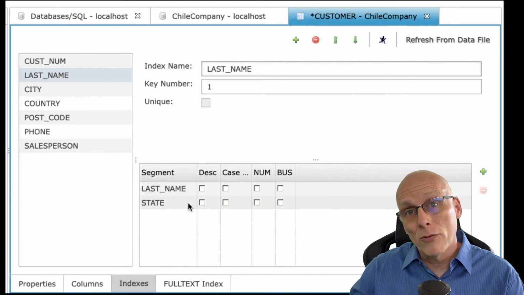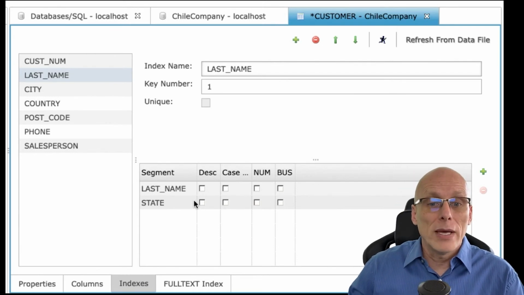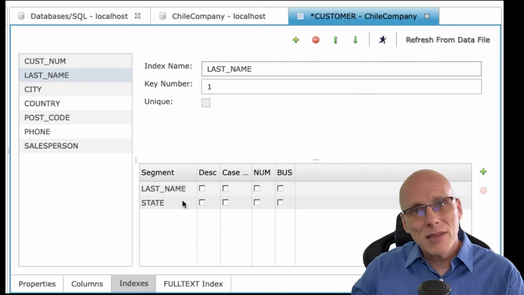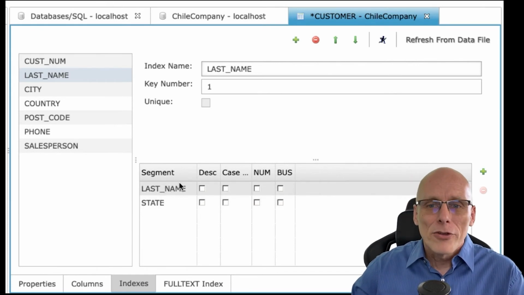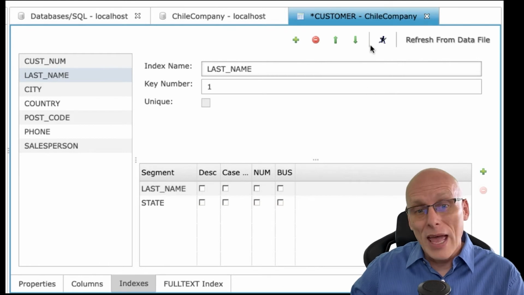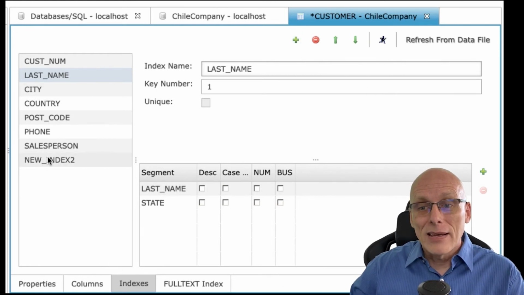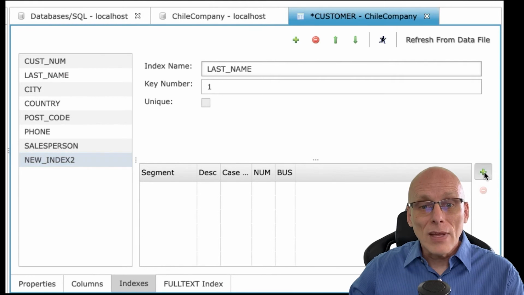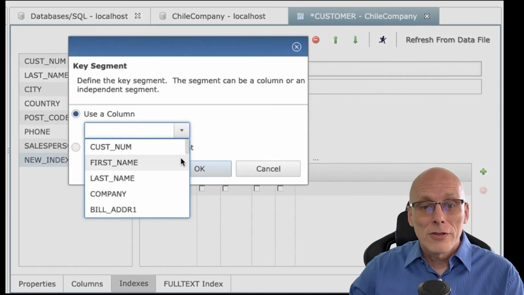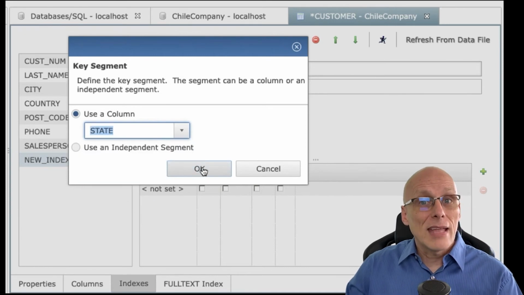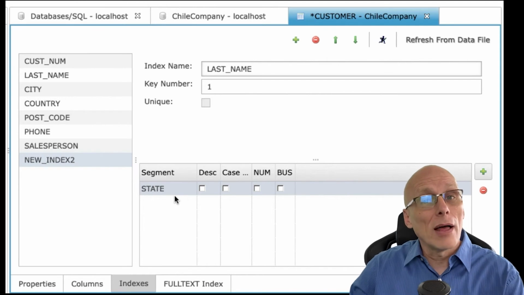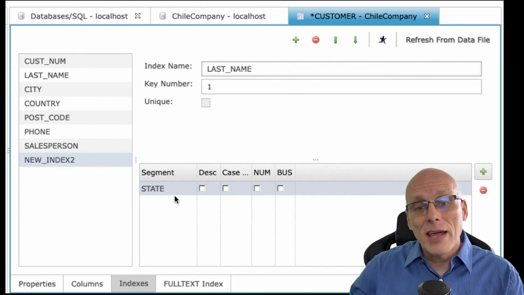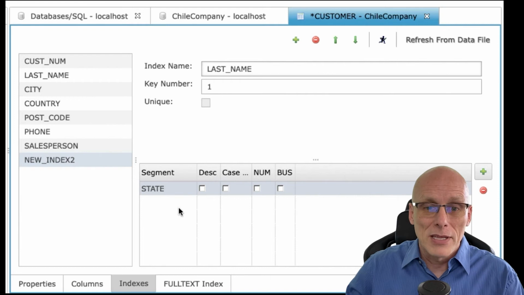So how would we go about resolving that? Well, we could reorder these segments, but then we have the same problem if we tried to look something up by last name. Or we can just add a new index. So we add a new index and we add a segment for the state. So we find our state column, we add that in, and now since state is the only segment in there, when we include a where clause that's looking for a particular state, it can use that for optimization purposes.